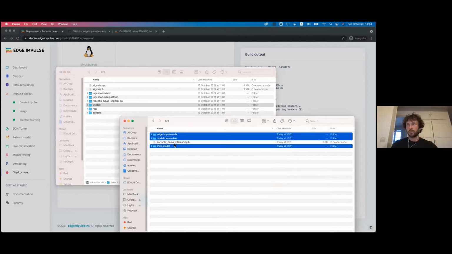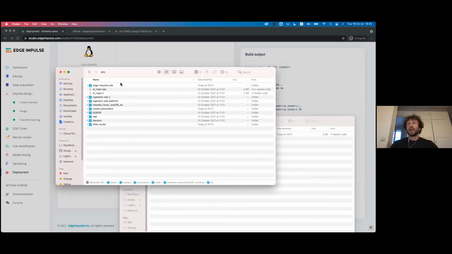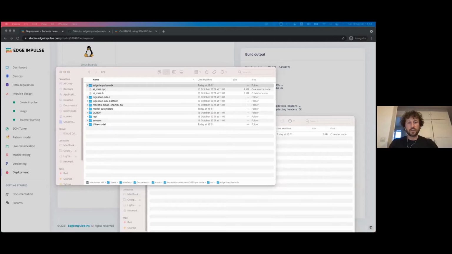I could also copy the Portenta header file. It's not going to affect compiling the model. And so now we've got a new source code with the model we've just trained.